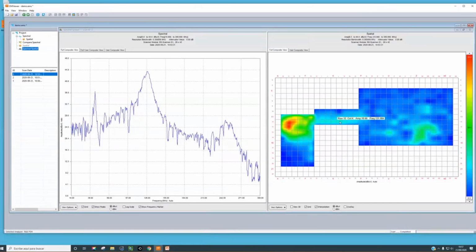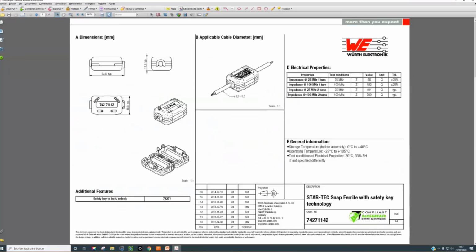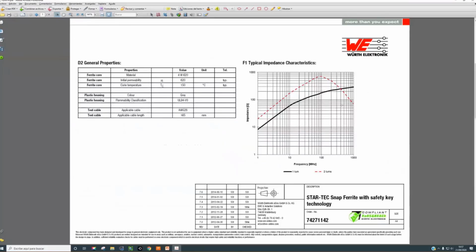I'm going to use a Würth ferrite. Let me show you the ferrite I will be using. This is the ferrite I am going to use. It's a ferrite that at 100 megahertz is around 182 ohms. If you go to the specific graphs from Würth Electronics, you will see that the impedance in ohms has a maximum with 1 or 2 turns, basically when I am between 100 and 200 megahertz. But I am going to take only 1 turn, not 2 turns.